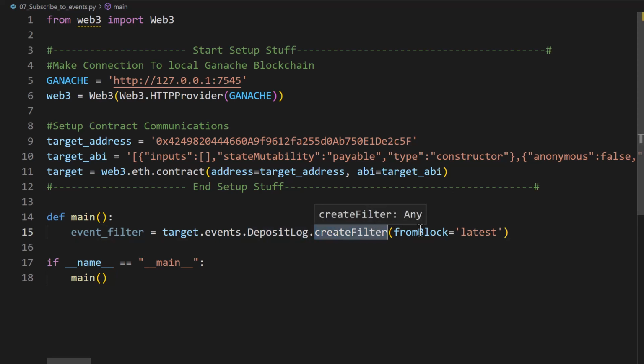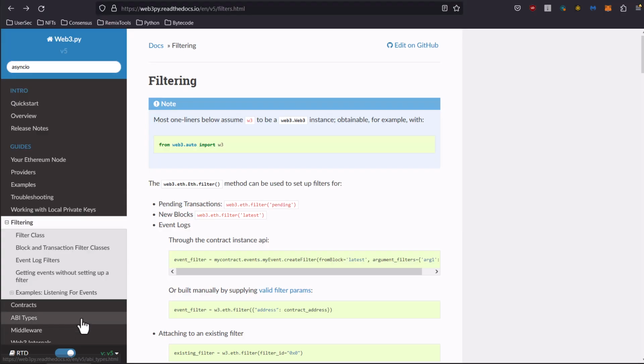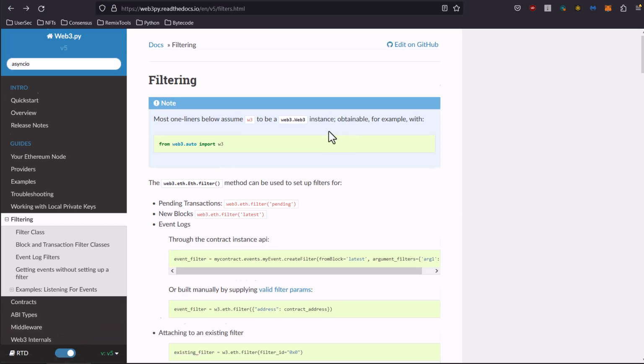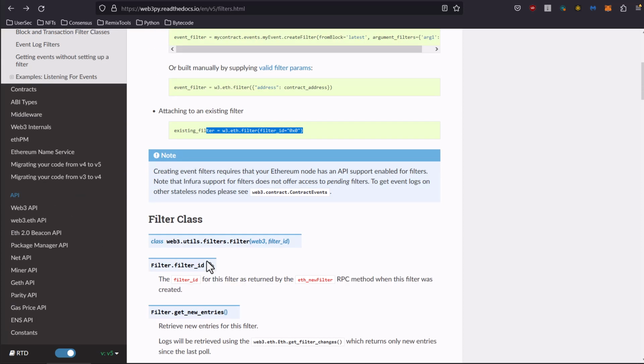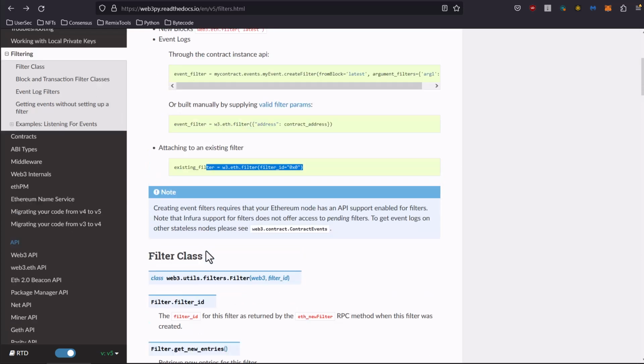And what do we want to filter on? We want to filter on our latest block, right? And you're going to ask, how did I know how to do this? Where did I get this from? That's actually really easy to answer. Again, go to the documentation. In the documentation under filtering, you're going to see an event filter, my contract, events, my event, create filter from block latest. And then they have some other argument filters as well as other things in here that you can play around with. And I suggest that you actually do go in there and play around with it a little bit.